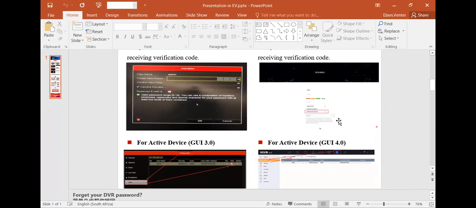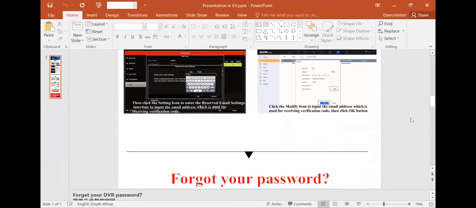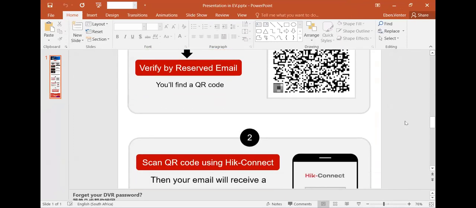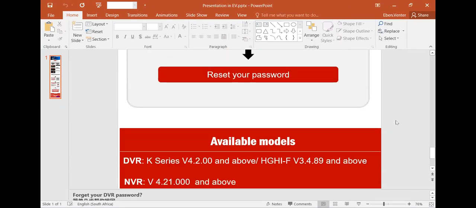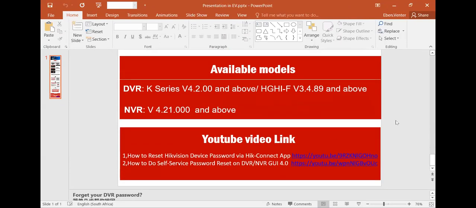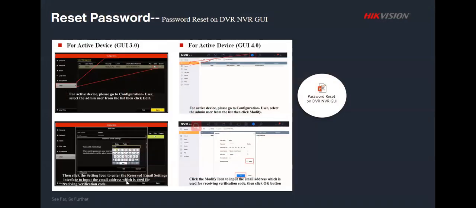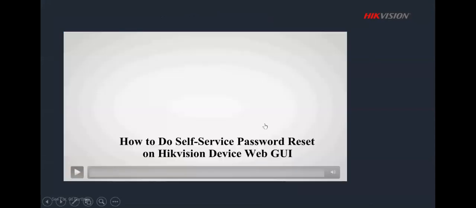I'm going to get into that interface now because I think a few people have seen that before. It gives you a guide showing that you can use the Hik-Connect app to do the password reset. Straightforward, and there are even extra links for you. Closing that one. We are still busy with this page. We're moving on to the next one. Here's a little video to give you some guidance on what we just discussed.